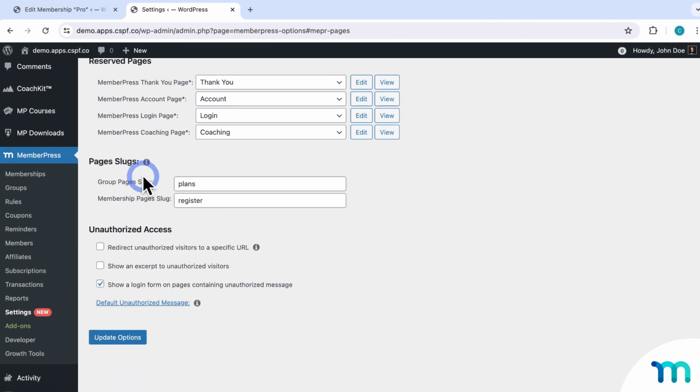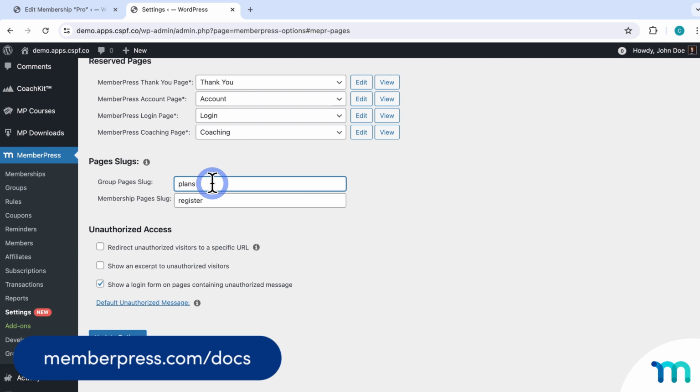Here under Pages Slugs, you can choose your membership URL slugs. By default, when you create a membership, it'll be your site/register/ and then the name of your membership, with dashes in between if there is more than one word. But you can change that slug here. So it doesn't have to be register. And these slugs for group pricing pages can be changed here too. And by this point, if you're still confused about what a group is, be sure to check out our knowledge base on MemberPress groups if you want to group memberships together and create a pricing page for them. And I am going to go over that later in the video.